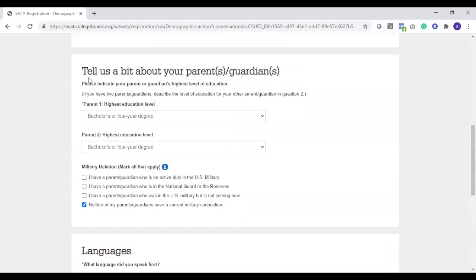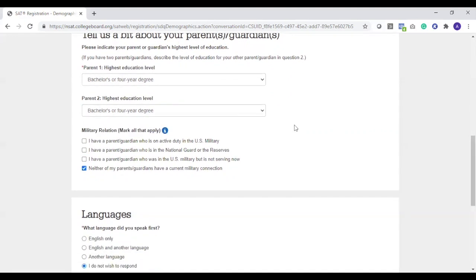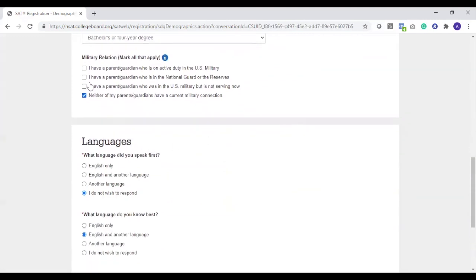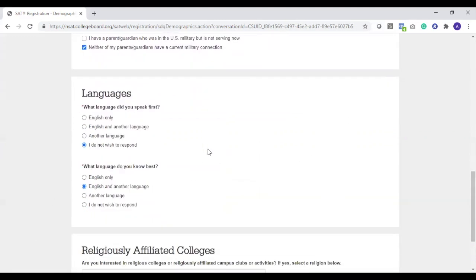Then there is, tell us a bit about your parents and guardians. Only details for parent one is mandatory. You can fill up according to the details that are relevant to you and move forward. So all these options that are not mandatory, you can leave them, as I have explained in the earlier part as well.